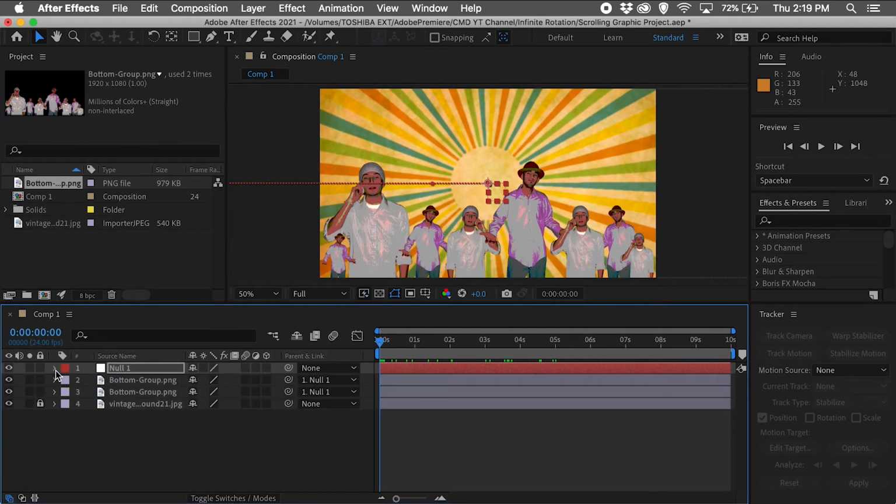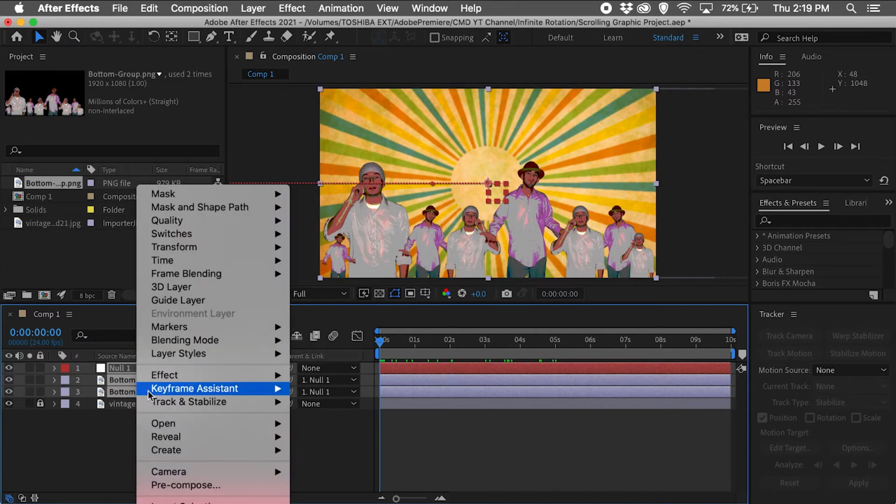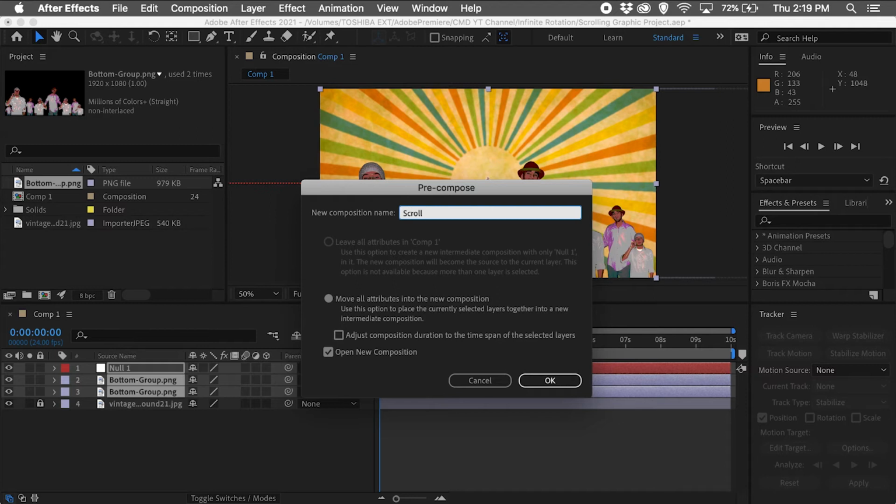Now I need to create a pre-composition. I'll select the top three layers, right-click, and select Pre-Compose. I'll change the comp name to Scrolling Graphic and select OK.